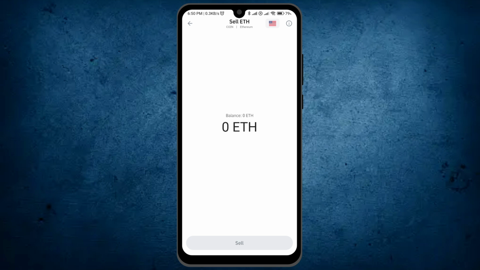Currently, I don't have any tokens, so that's why this option is not available. But if you have, then you can tap on it, and within a few minutes, you will sell it and get payment through Trust Wallet. And that was the way by which you can do it easily.